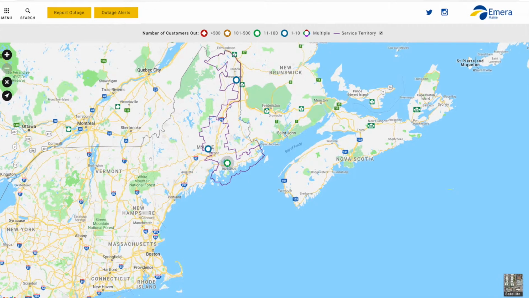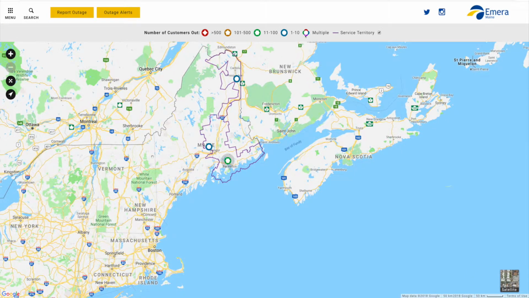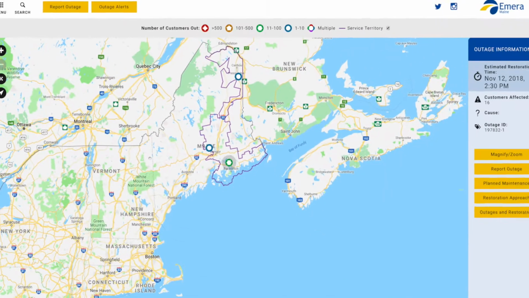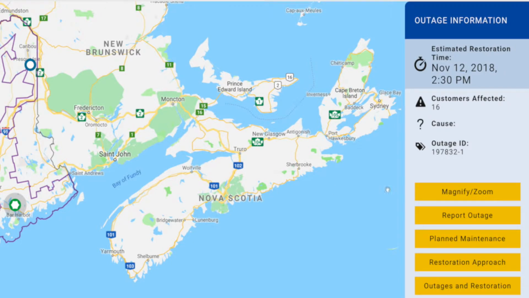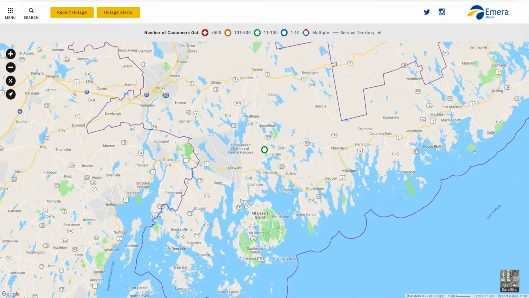You can get more information about what these circles represent at the top of your screen in the desktop application or by pressing the I button on your mobile phone screen. To learn more about an outage, click on the circle. A menu will pop up to offer more choices, including the option to zoom in and get a closer look at areas where service interruptions have been reported.